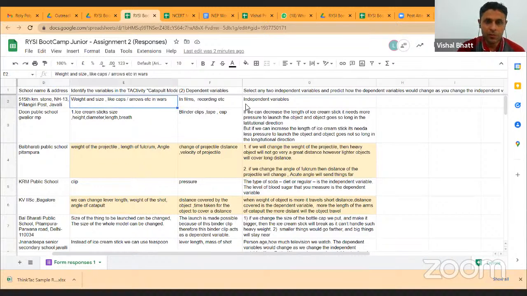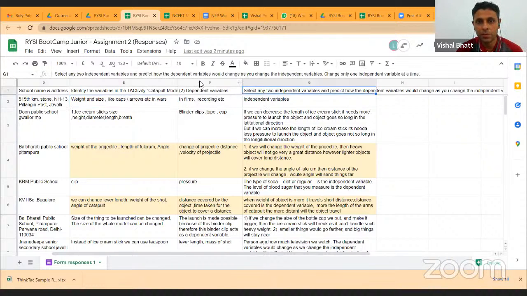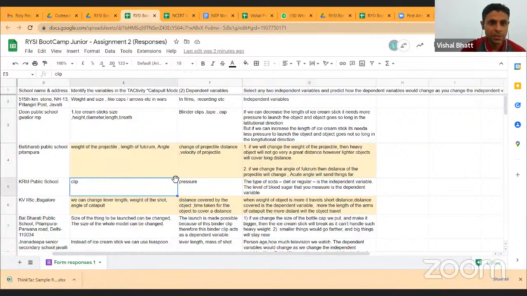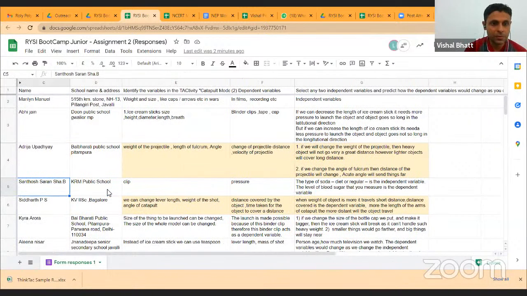I noticed one pattern: when we had this question of selecting any two independent variables, and if you change them, what would be the effect, describe that. Some of you have given other examples. For example, Santosh, you have understood that the clip itself is an independent variable. I suppose you were thinking you can replace the paper clip by some other kind of clip. And the amount of pressure that you apply is another variable. Only thing is, is it dependent or independent? We'll discuss that a little later.